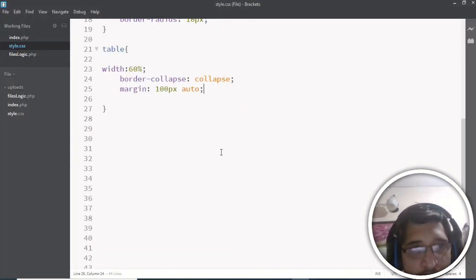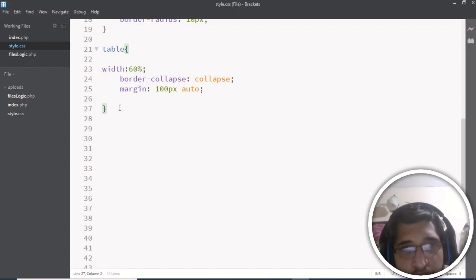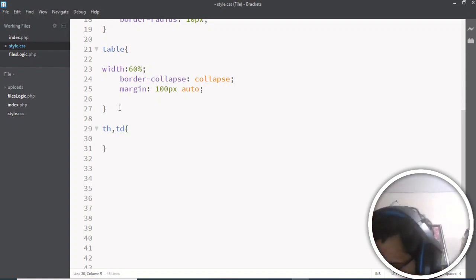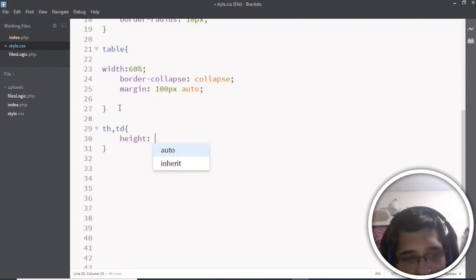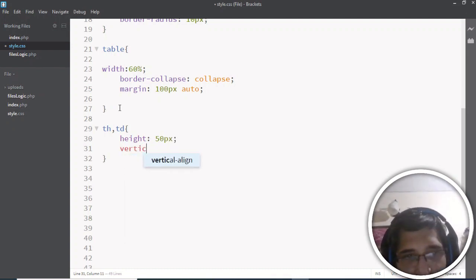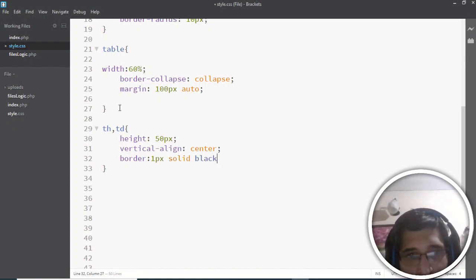I think I have not saved it, so that is why. So in the next step, we just need to have our table heading, comma, td tags. Inside this, we first of all need to manipulate the height to 50 pixel and vertical-align to center, and let me also give a border to it, which is 1 pixel solid black. That's it.